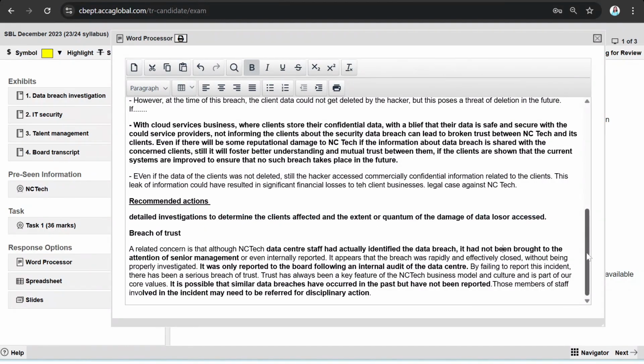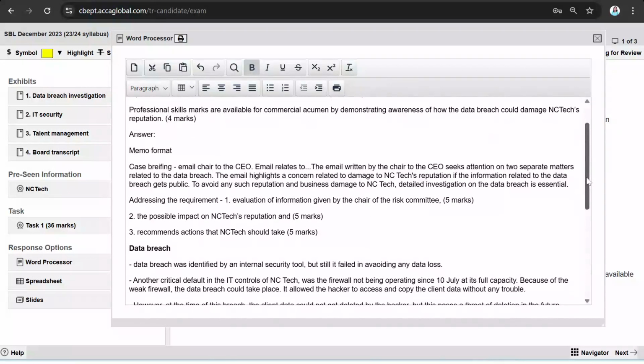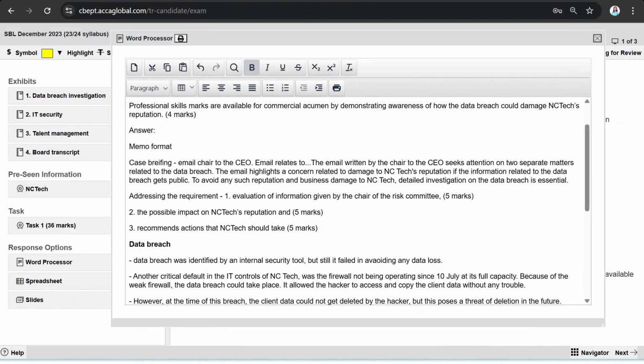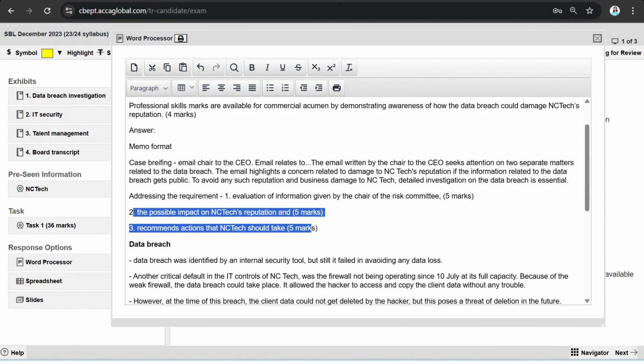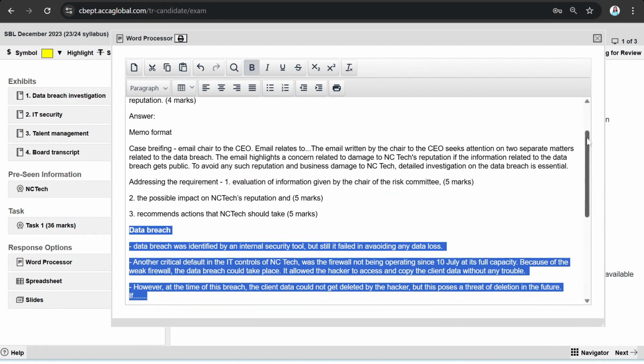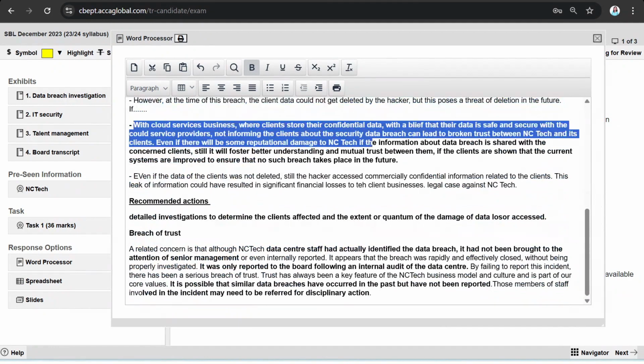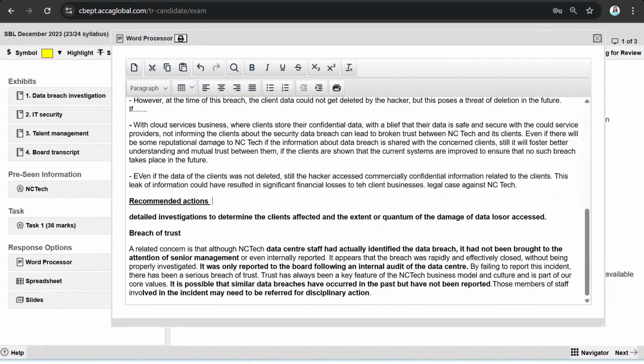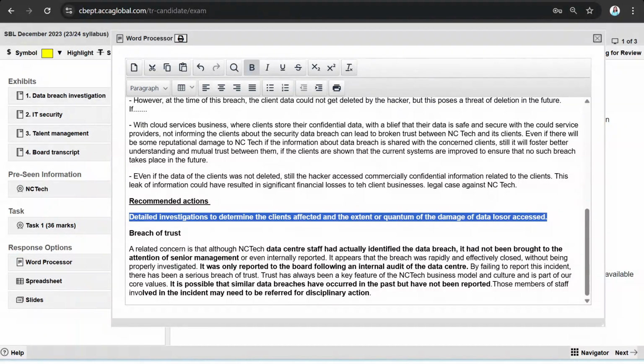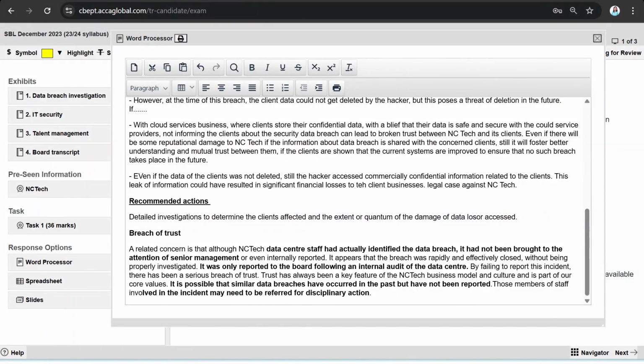So ideally what I'm doing is, from the exhibit, I'm taking the important parts and I'm trying to place those important parts with my discussion under these three heads. So one, we have seen the evaluation by data breach. We have evaluated it. Then this also happened that the trust may get broken if we do not tell this data breach to the clients that something like this has happened. That is an evaluation. Under recommendation, the first thing which I got is the detailed investigation to determine what led to this access and who all clients are there.